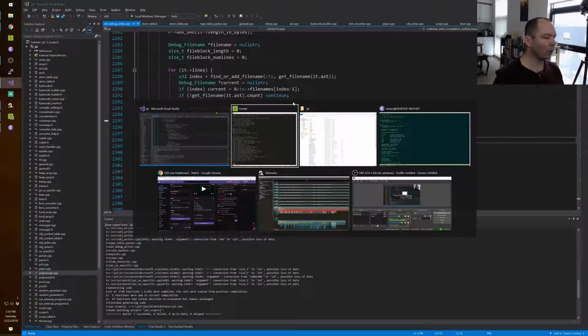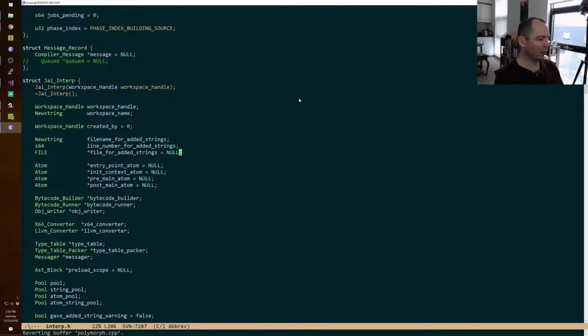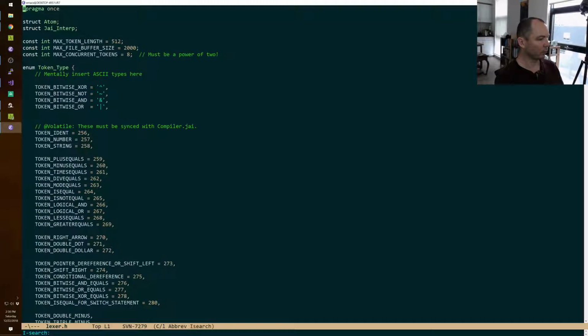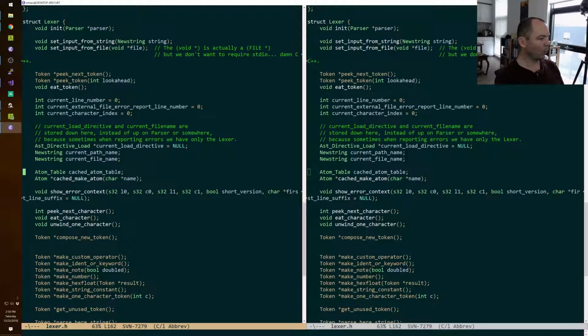Okay, so we're going to start. So the Lexer has this cached atom table. And we're actually going to put that onto the load directive. Actually, we're going to need mutexes as well.